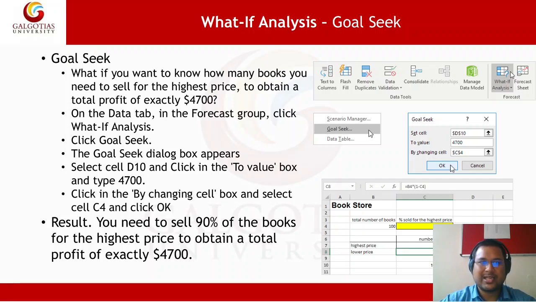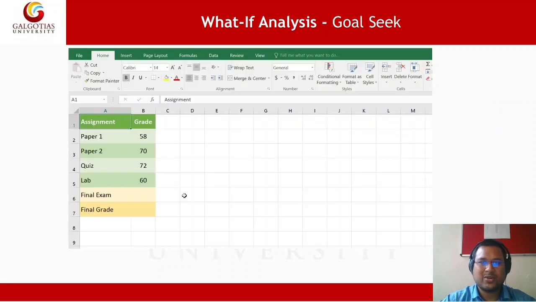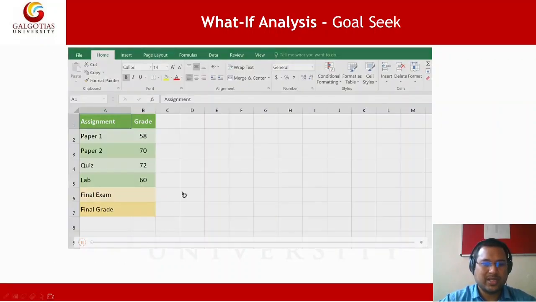Okay, let's understand this concept through a video also. The question is, what grade do I need to get on the exam? This is the example I am talking about. You have assignments: paper 1, paper 2, quiz, lab, and a grade of 58. If you want the final grade to be 70, what should the final exam marks be?